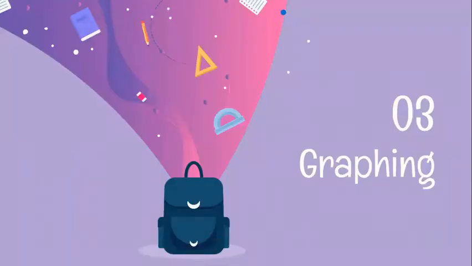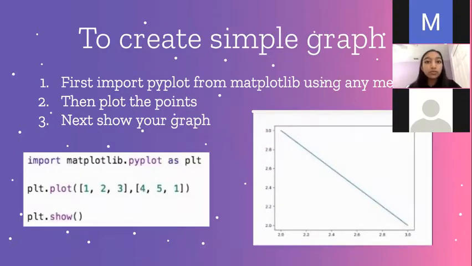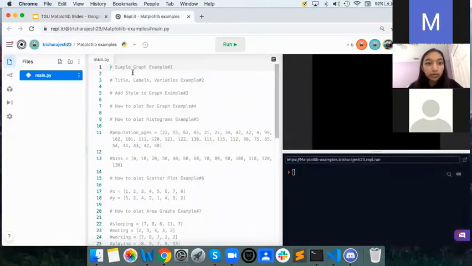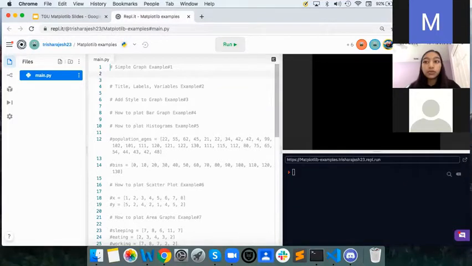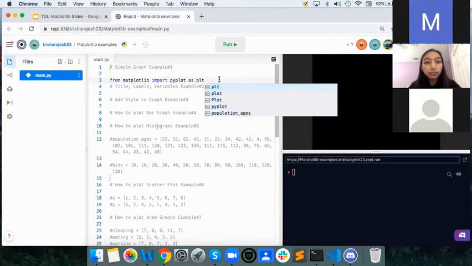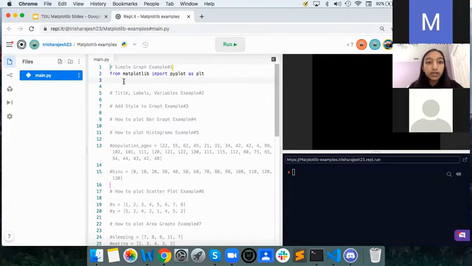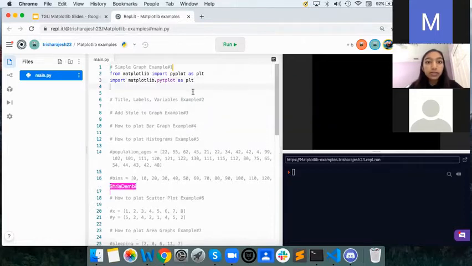So now let's move on to graphing. Our first example is to create a simple graph. I'm going to head over to REPL and we can start. There are different ways you can import the Matplotlib library. One way is to write from matplotlib import pyplot as plt. This is similar to what we've been doing for the past couple of days, importing libraries into our code so that we can use the functions available in the packages. Another way is to write import matplotlib.pyplot as plt. These mean the same exact thing.